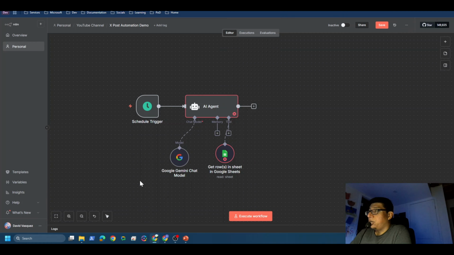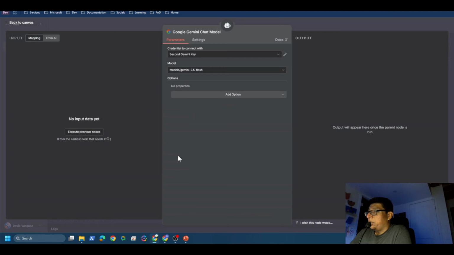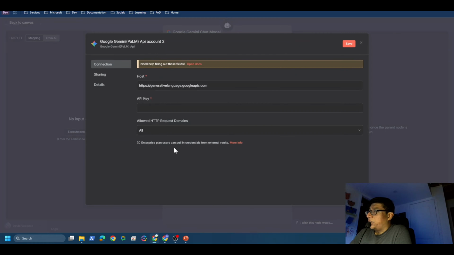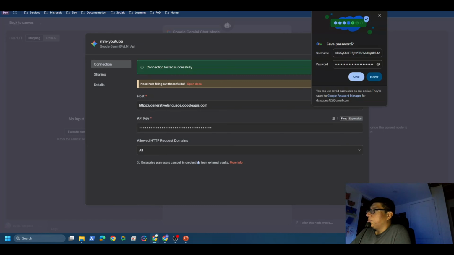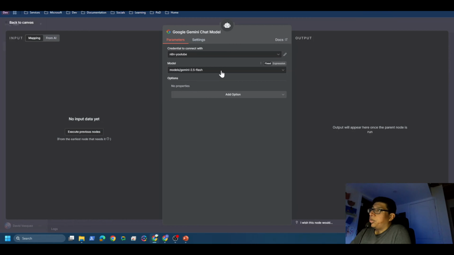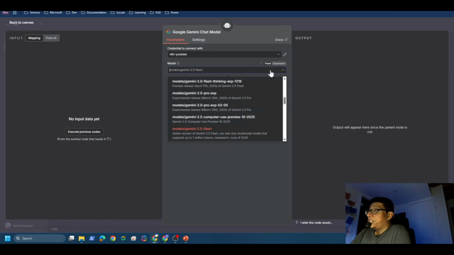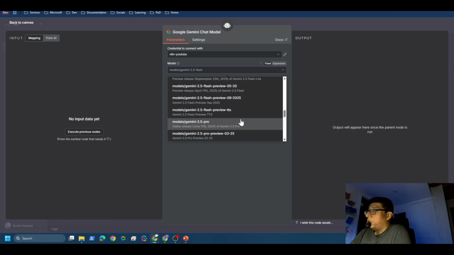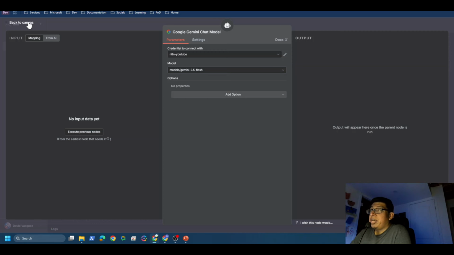And going back into our workflow, I'm gonna double click our Google Gemini node. I'm gonna go ahead and select create new credential. Now this right here, this is where you're gonna paste your key. I'm gonna put it in right here. I'm just gonna rename this for myself to keep things organized. N8N YouTube. Let's click save. And there we go. And that's all set up. Now I'm gonna leave this right here at 2.5 flash, but 2.5 Pro should be available right there. You can choose that if you like, but I'm gonna leave it at flash.